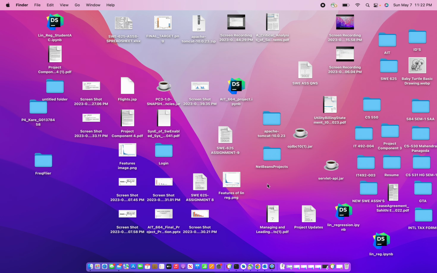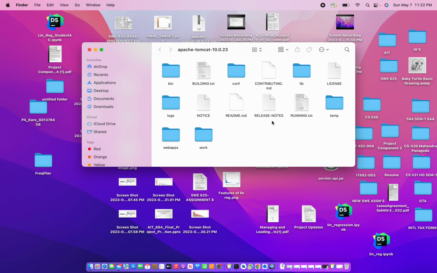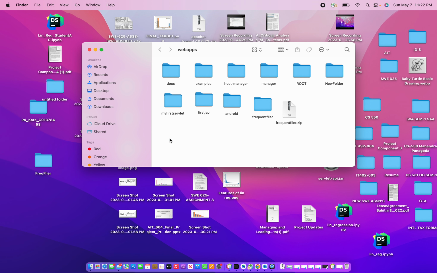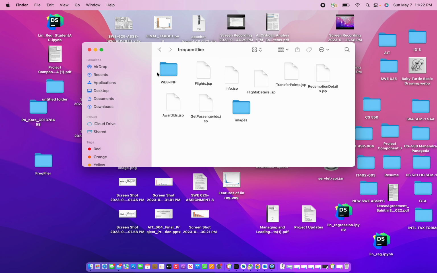What we have to do next is paste this in the Apache Tomcat folder, and where exactly, let's see. We have to go into the webapps folder and create a new folder for our application. We have created a new folder called frequent flyer, and in frequent flyer we create another new folder named WEB-INF, and we have to make sure that it is in uppercase letters and separated by a hyphen.